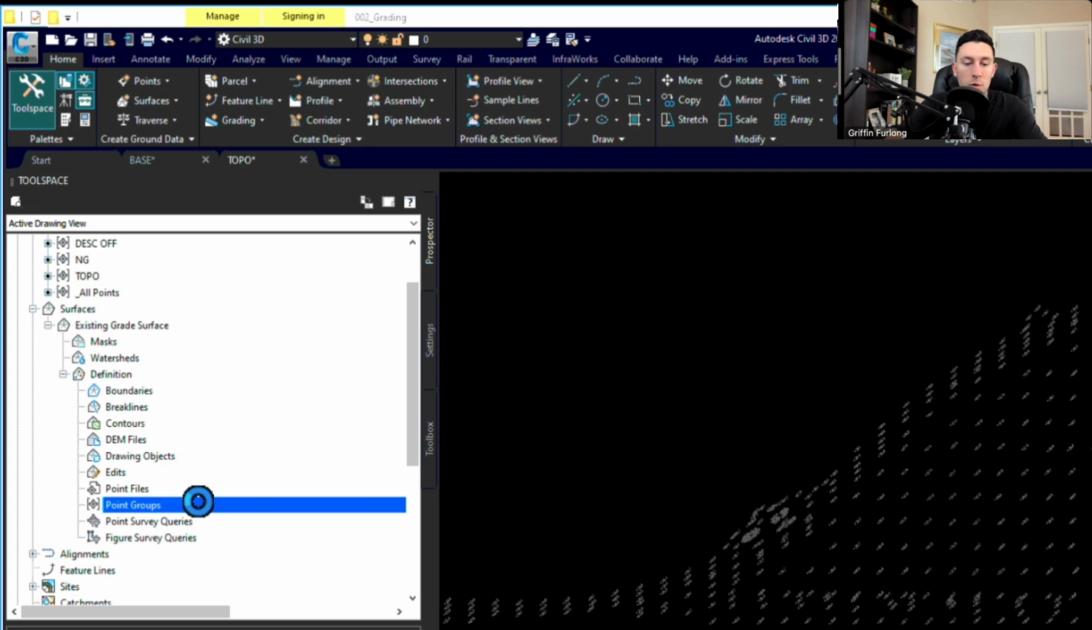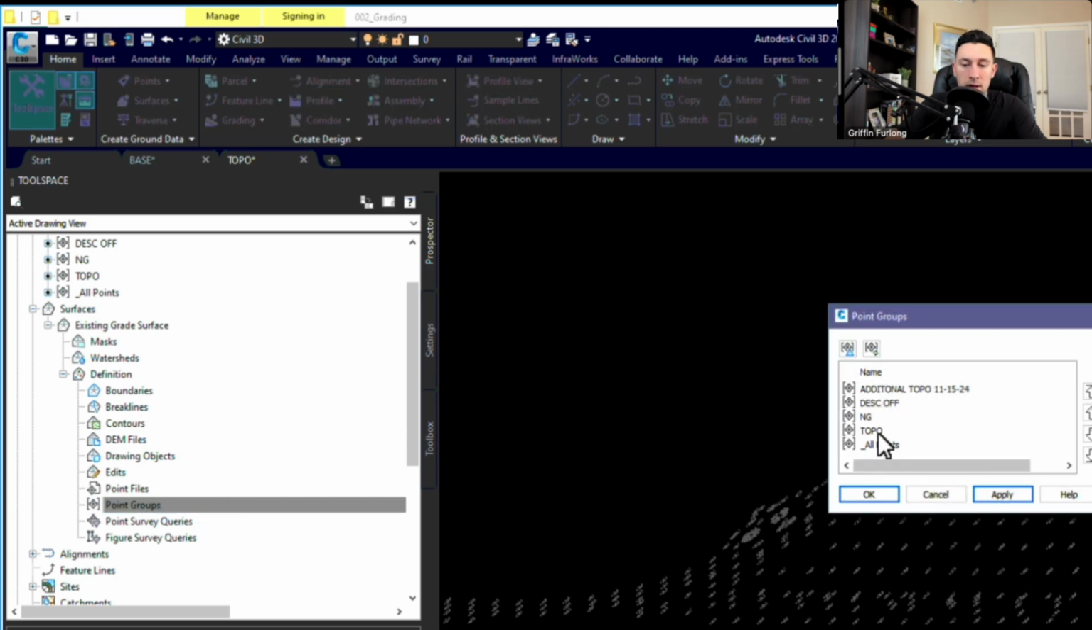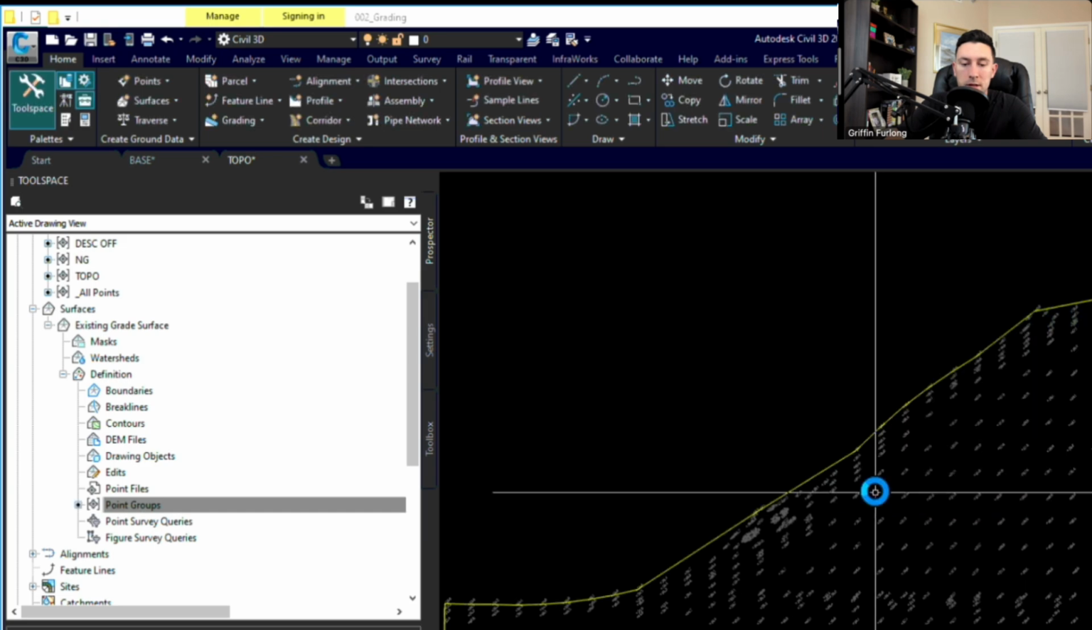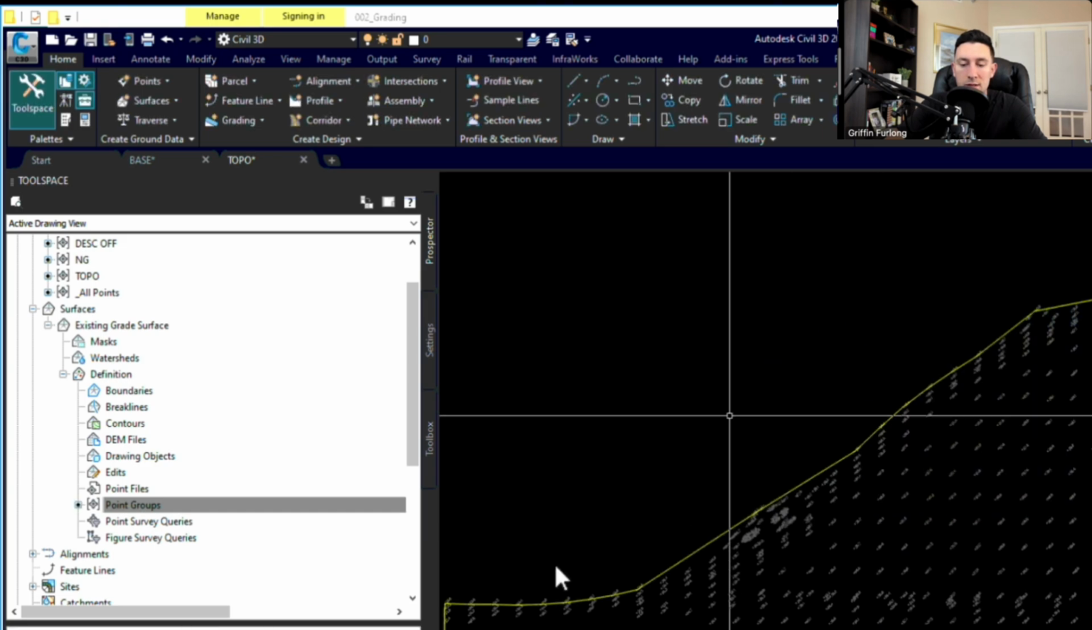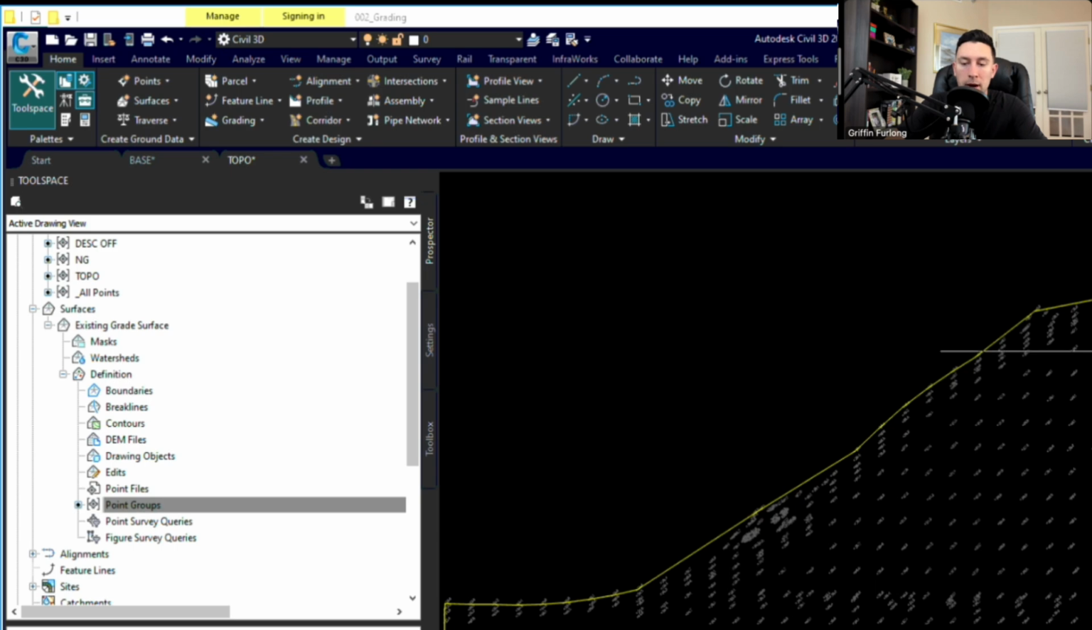So this is how I'm going to create this surface. I'm going to go to this point group, right click, and do Add. Now this dialog box will pop up and I'm just going to go to All Points and click OK. And then notice how it did something here. It created a boundary of the surface based on the points that we have. So we're one step closer to building the surface.